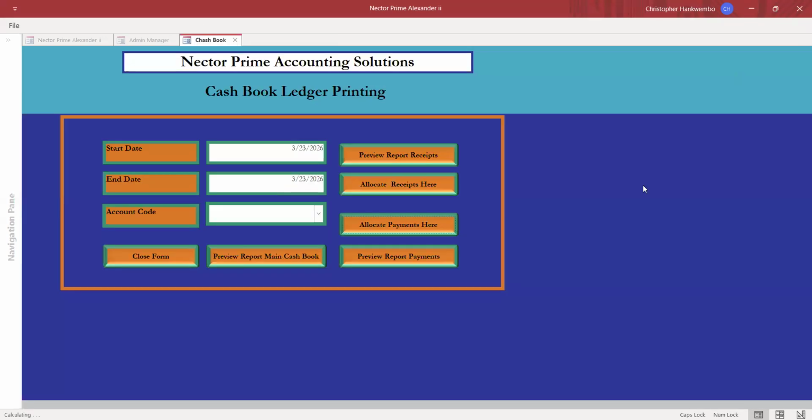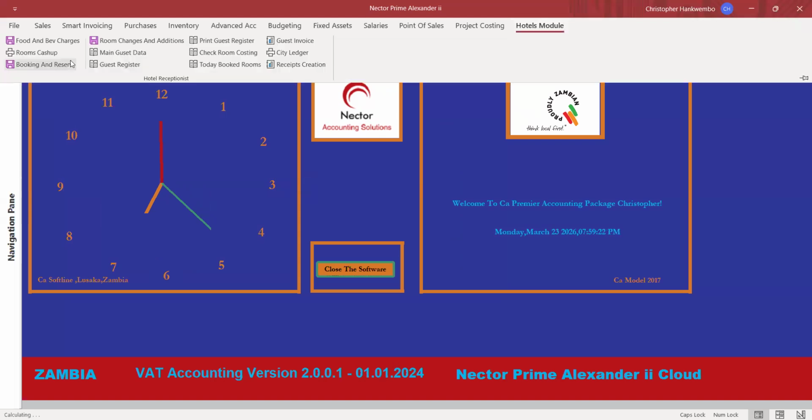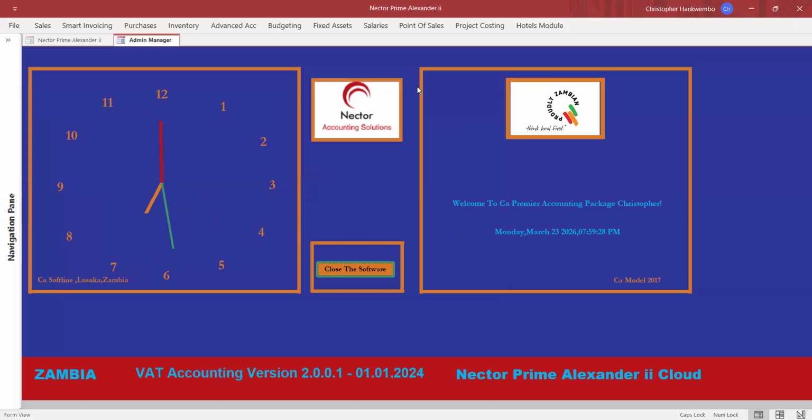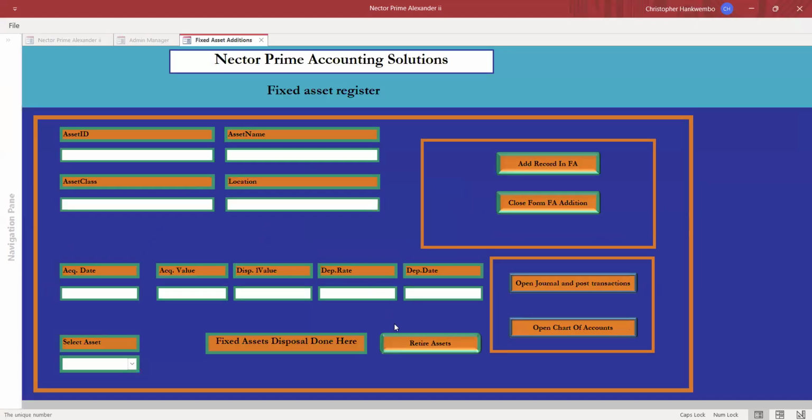So now I think we have talked enough. What else do we need? Those who are dealing with hotels, that is also there. You can do your food and beverage. It's also there. If you are dealing with fixed assets, this one is straightforward. You capture your fixed asset data here. This form will help you capture all the fixed assets and allocate them to the category where they belong. This same module also does the depreciation automatically for you. As simple as that.